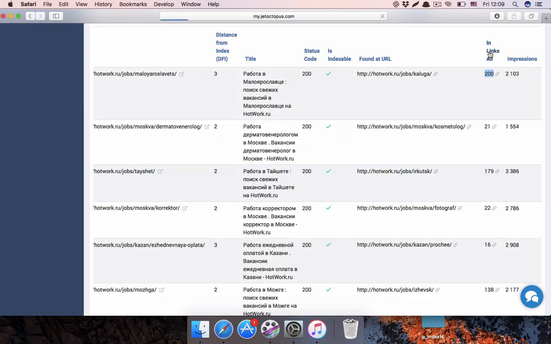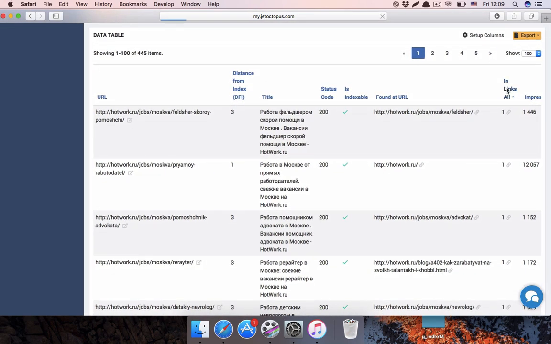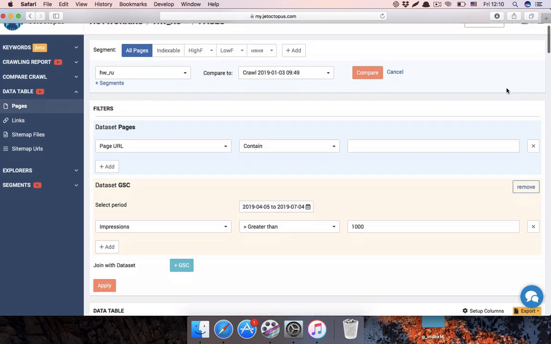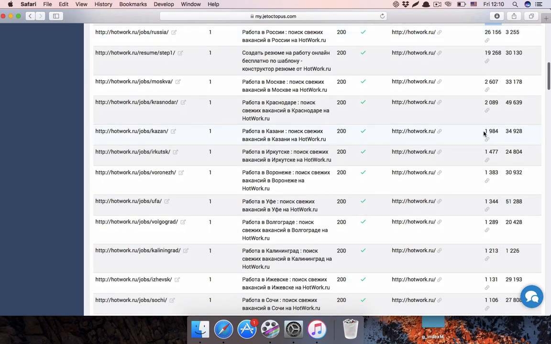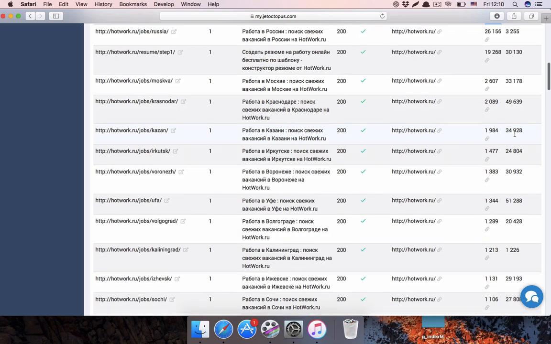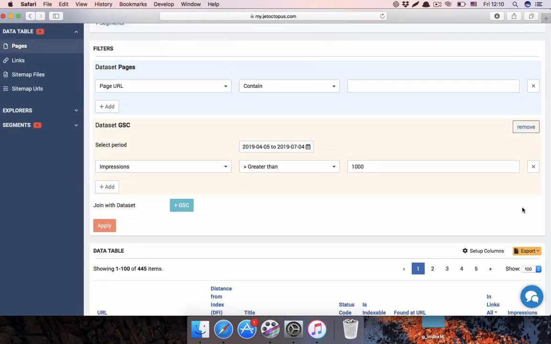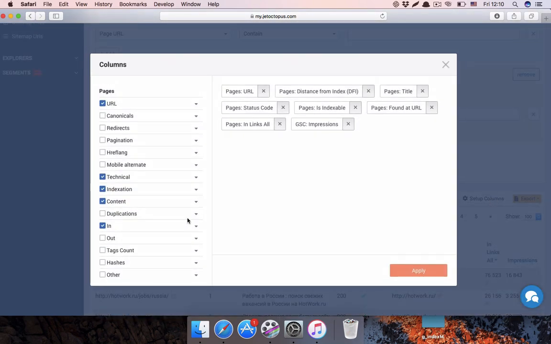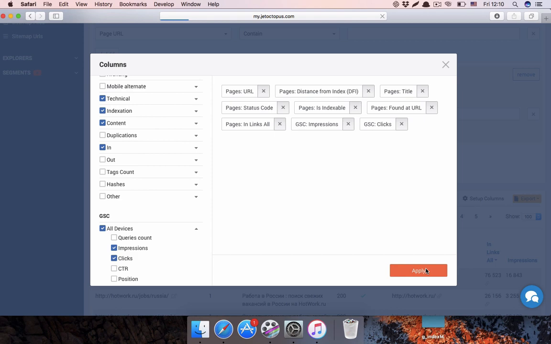We can filter this list by number of internal links, let's say, and compare. Let's have a look at the most linked URLs, what number of impressions they bring us. So we see these champions by internal links and how many impressions they brought us for the last month. We see these URLs with a lot of internal links and we see the impact in SERP within the impressions over here. We can also set up columns with clicks, not only impressions, but let's look at clicks and also compare this data.